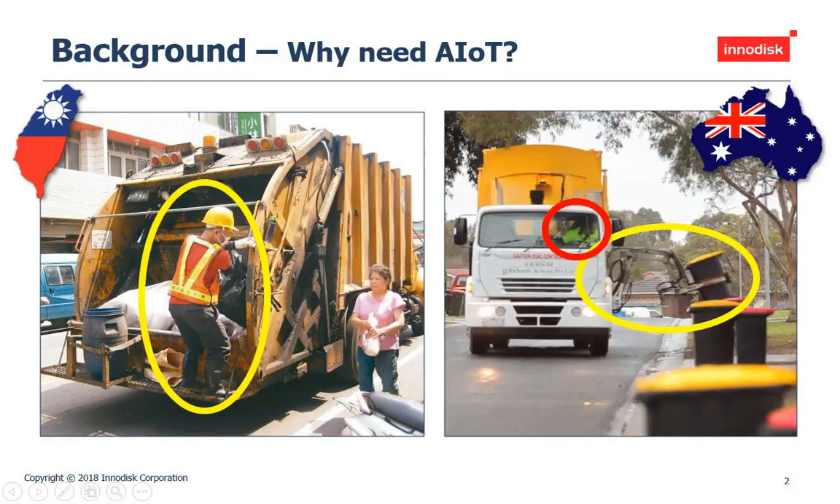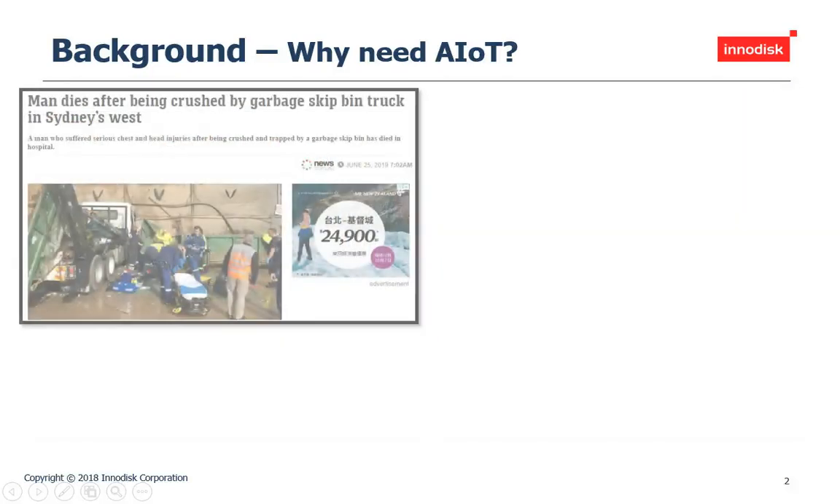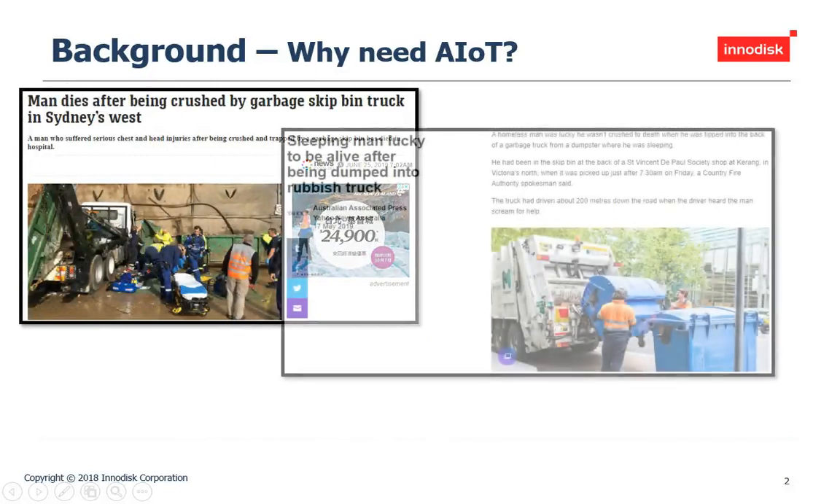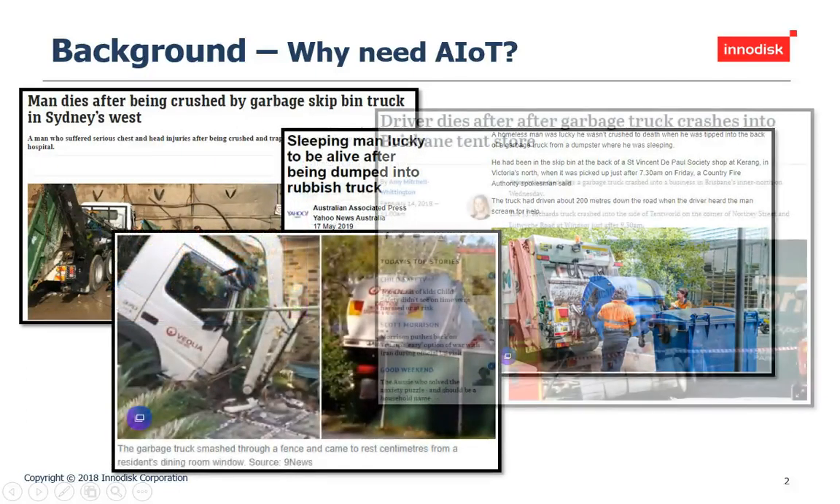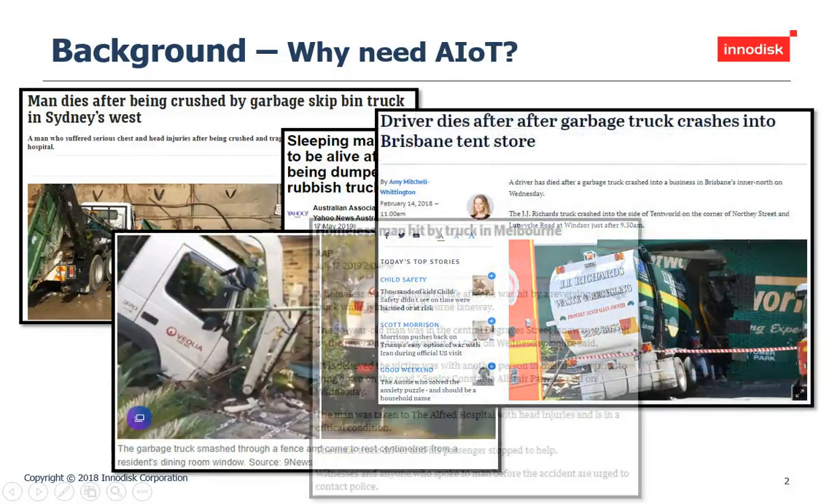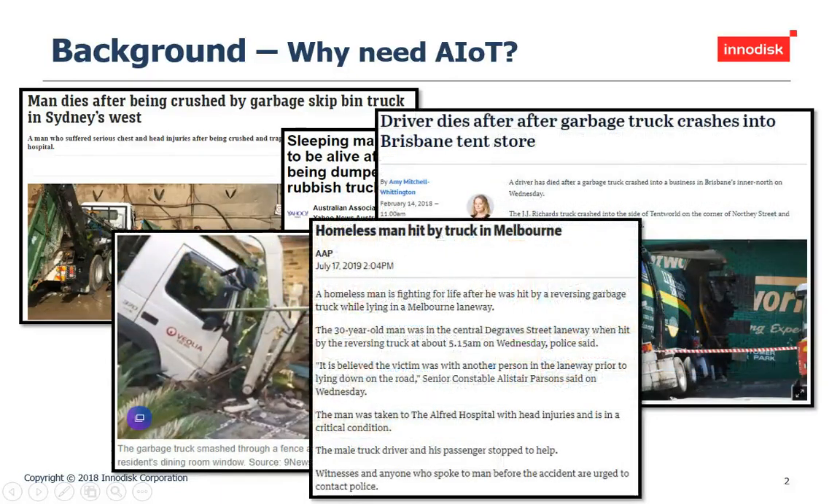If you open the news, like in Australia, you will see many accidents happened with garbage trucks. A man got killed, a garbage truck bumped into a house, a store, and we can see another homeless man hit by a garbage truck back in July.